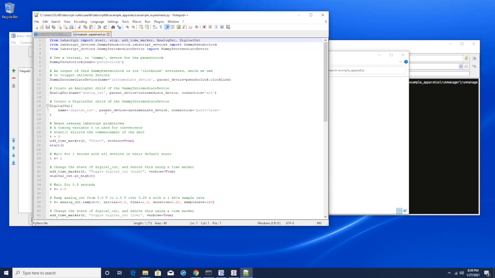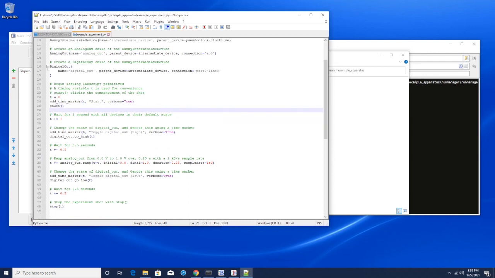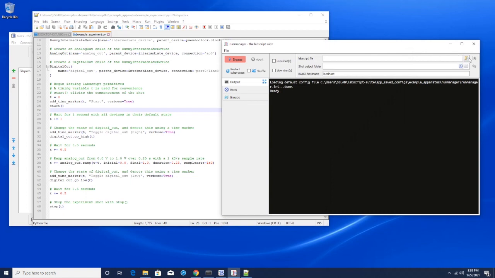header, front matter here, and then declaring different devices. And then the experiment principle starts here. It does a couple of very simple things and then stops. Doesn't really do anything real.